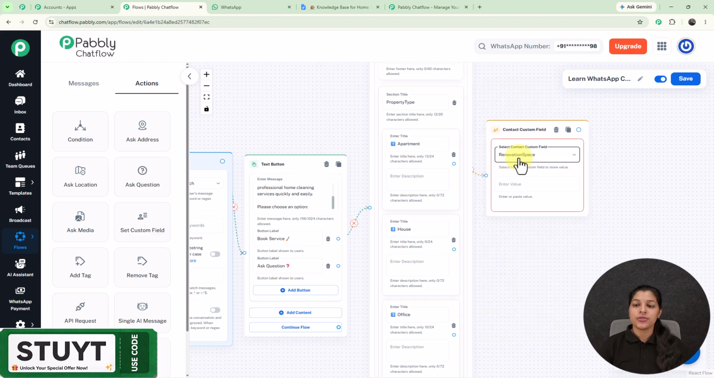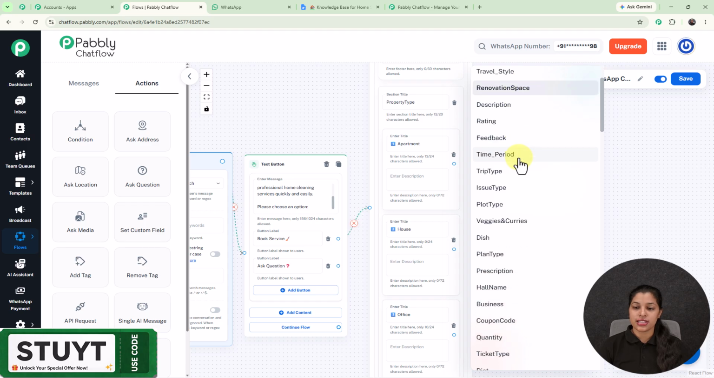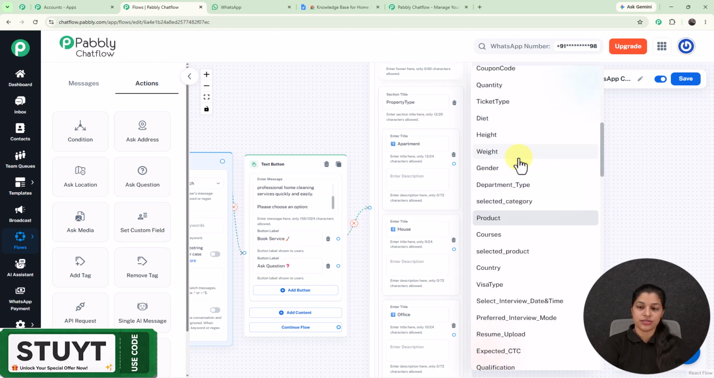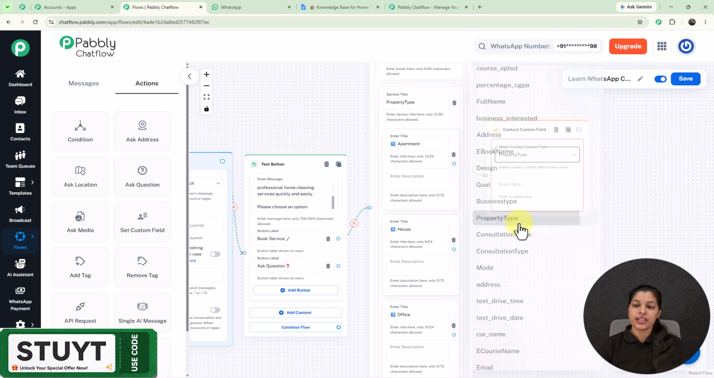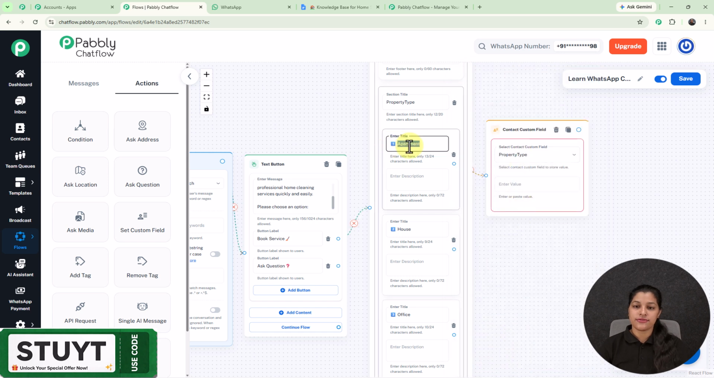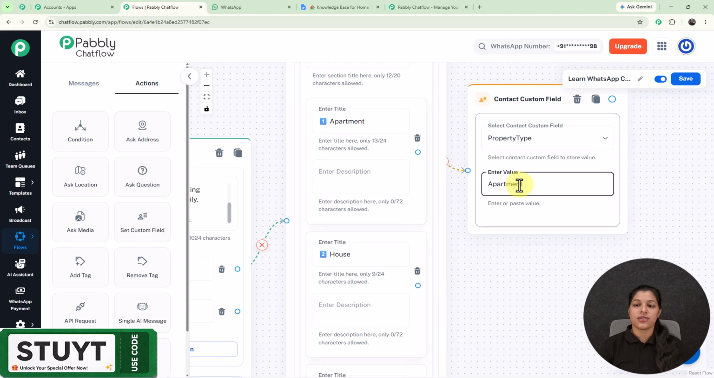So right here I'm going to select my contact custom field as property type. Now let me search for it, and right here we are getting this contact custom field. And now we have to enter the value for which we are creating this contact custom field. So here I have entered the same value. Now this contact custom field will consist of the property type my user has selected.